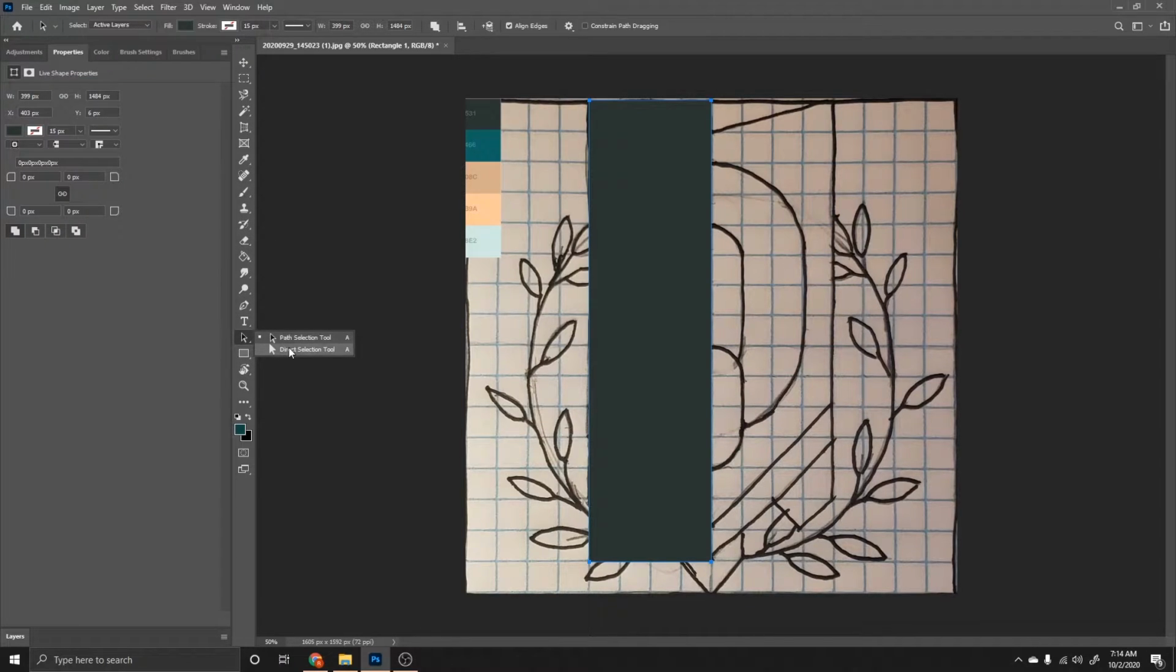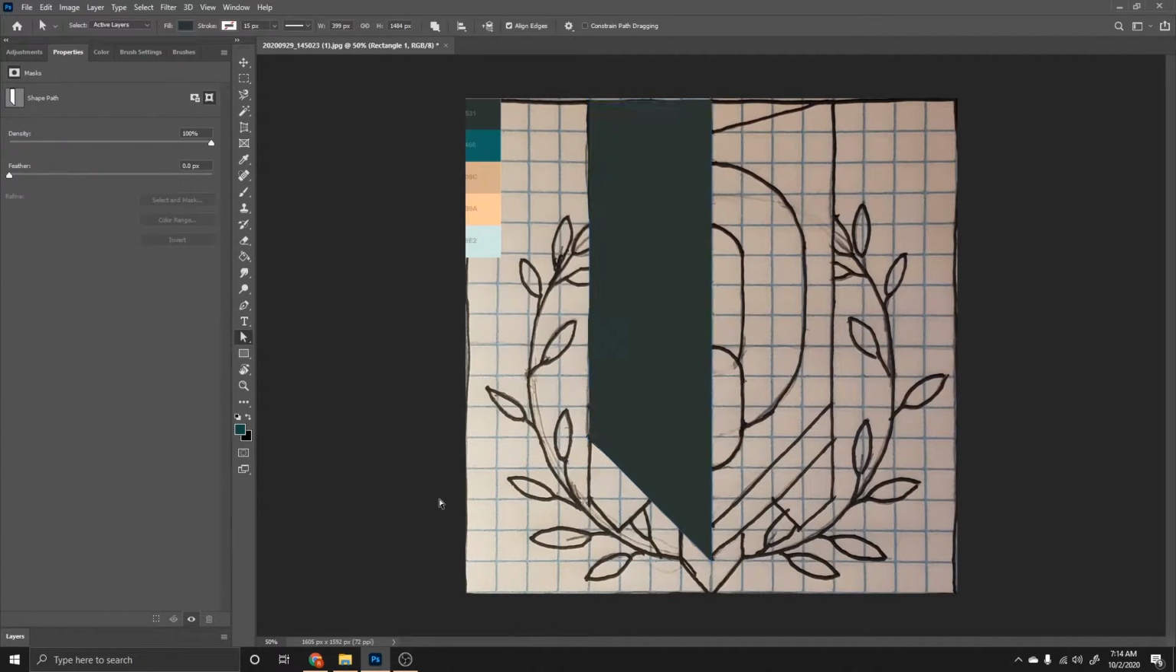Then, if we go to the direct selection tool, that actually allows us to go through and edit individual corners of the shapes. So if I wanted to drag this one up, you can just click on it, hold shift, and drag it up without moving it on any other axis. So there we go. Then I will do the same for this top corner here.